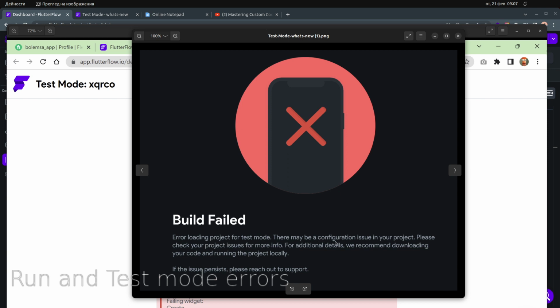There may be configuration issues in your project. Please check your project issues for more info. For additional details, we recommend downloading your code and run the project locally. If the issue persists, please reach out to support.